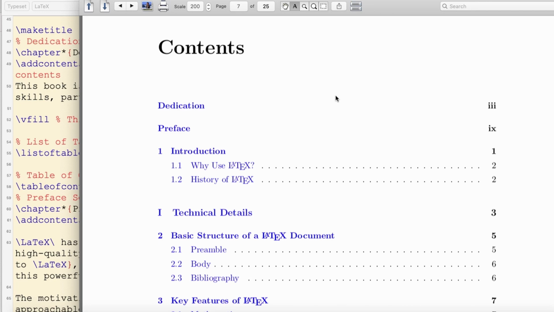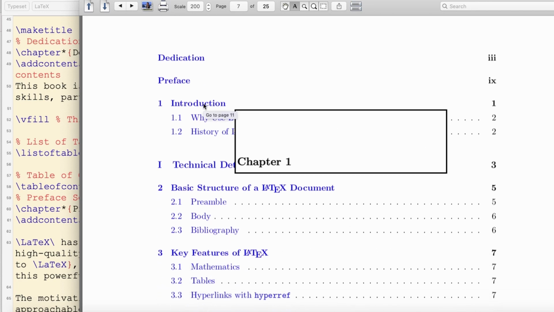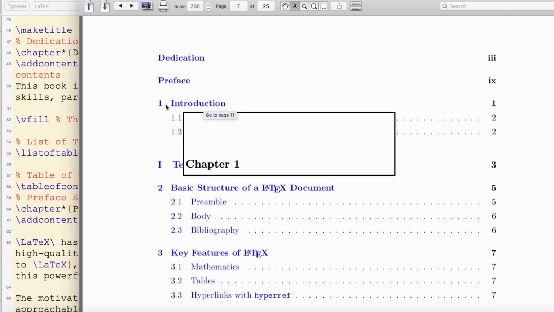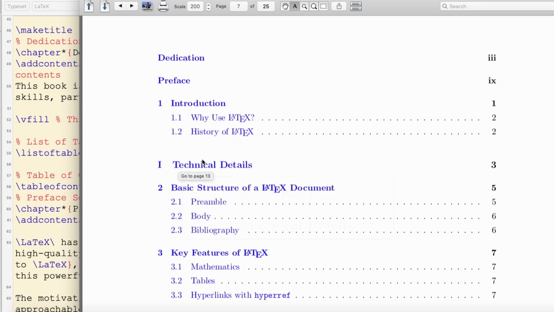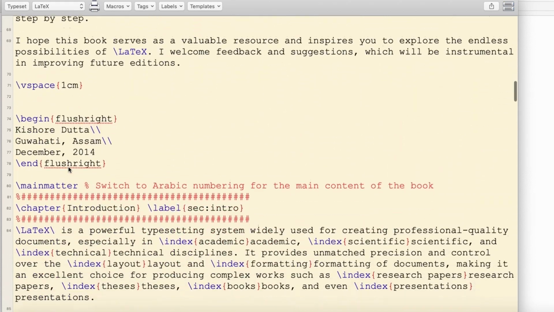As you see in the table of contents, it displays the dedication page, and page numbering is Roman numeral. Preface, as you see, is also Roman numeral. And then the main matter begins from introduction. Introduction itself is the first chapter, chapter 1. Then technical details. For technical details, I have used the \part command that is available in the book class.